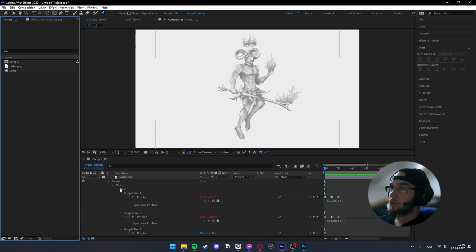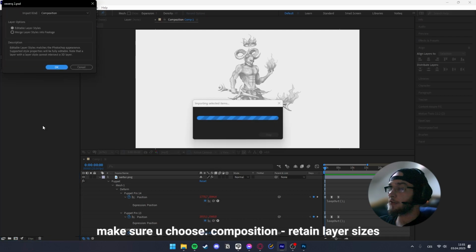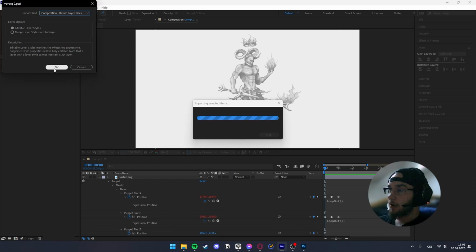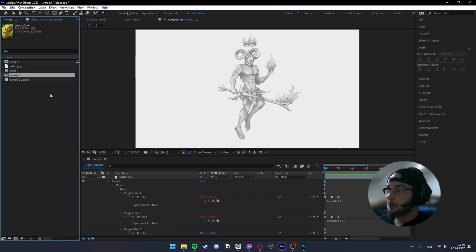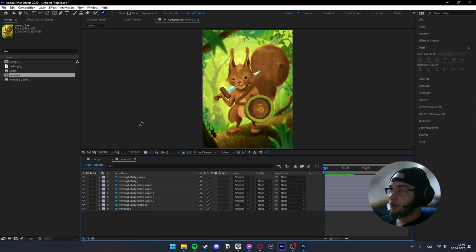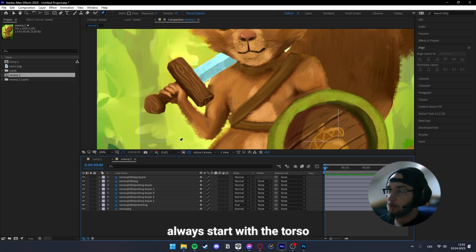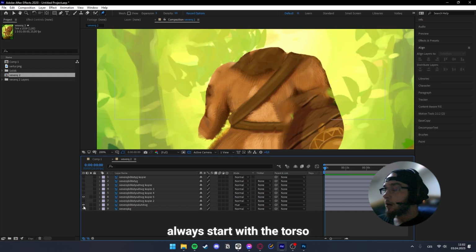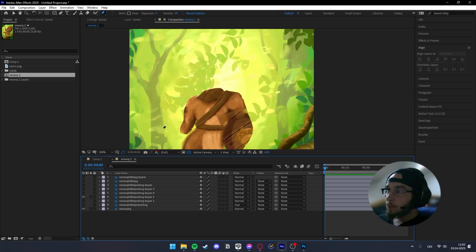Now is the time to import our separated illustration into After Effects. We create the composition, and there we have nicely separated layers. It's really cool when you work with the Photoshop and After Effects workflow. You can import the sizes themselves.